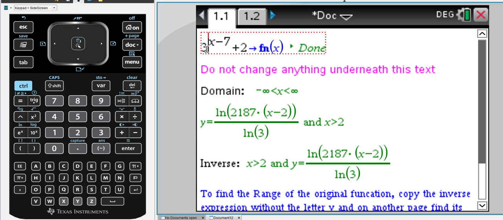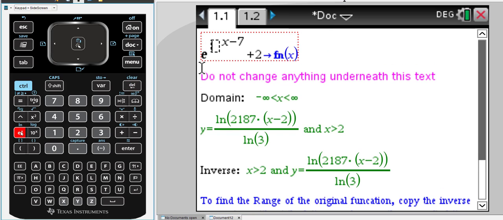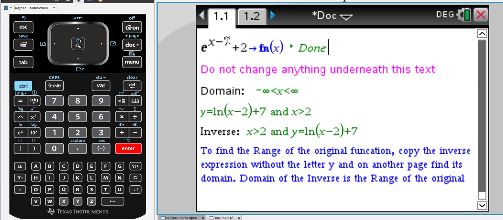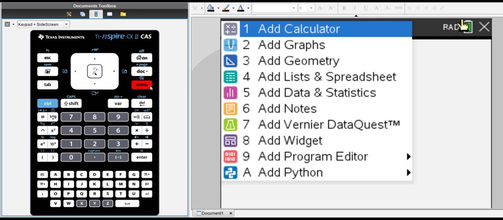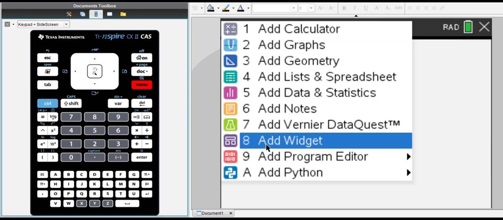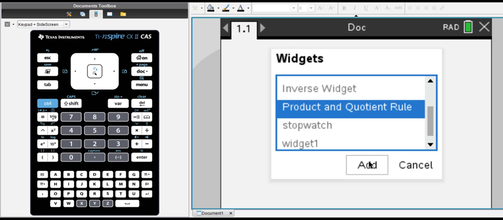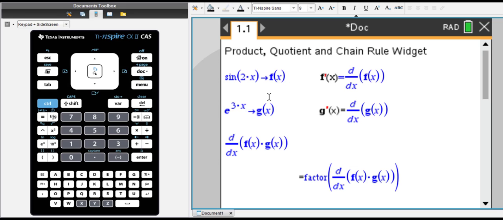Okay, so you can keep just changing any function there. So let's put base e, and it's got a horizontal translation which will become the vertical translation. So you see it goes into the log form. So that's another widget that we have created, and as I said, to access the widget you have to go into the widgets library.